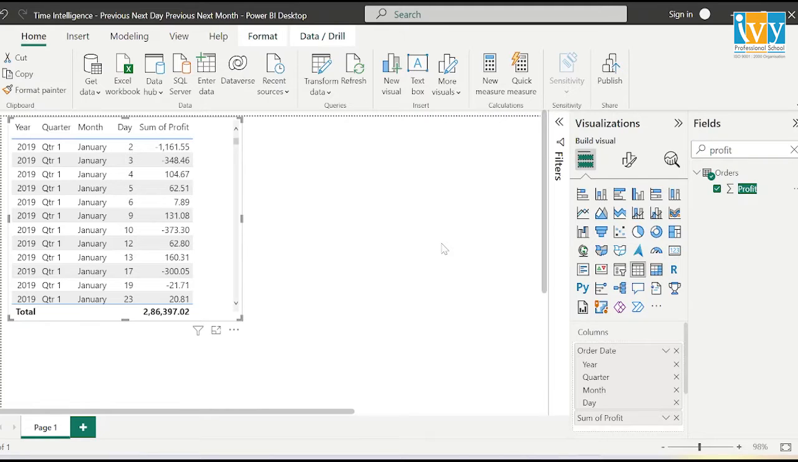Now if this difference number is positive, then it's a good thing that the profit is increasing or showing growth day by day or month on month. If it's showing a negative value, then we need to understand the reasons behind that.